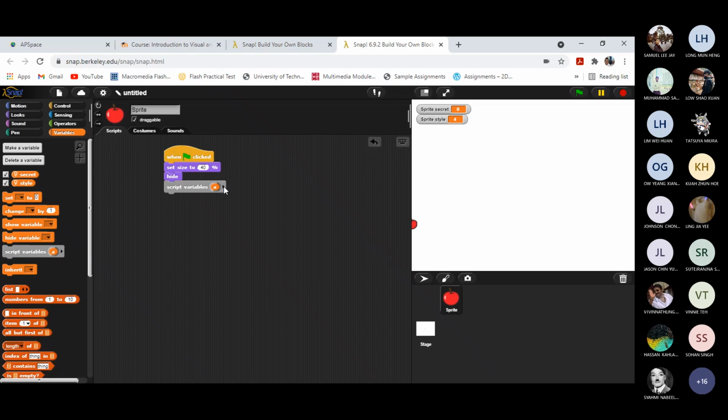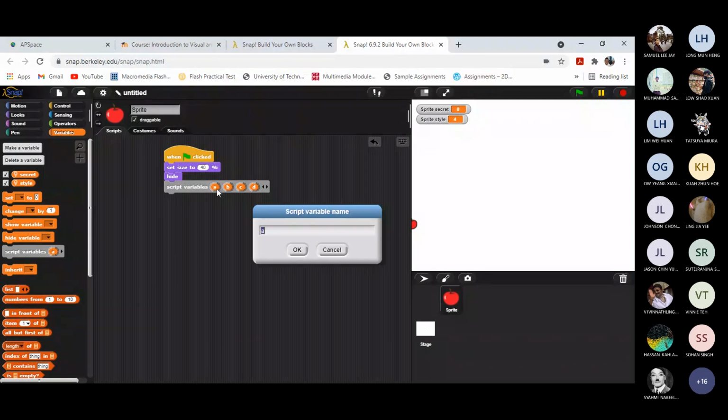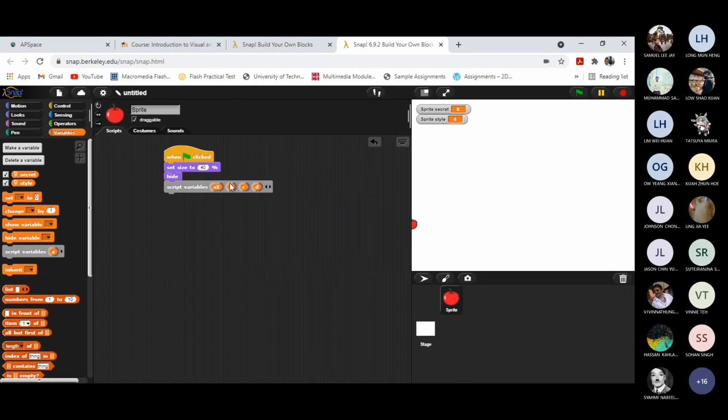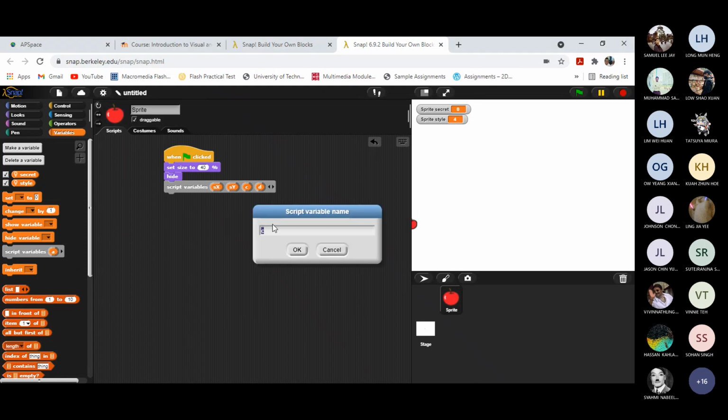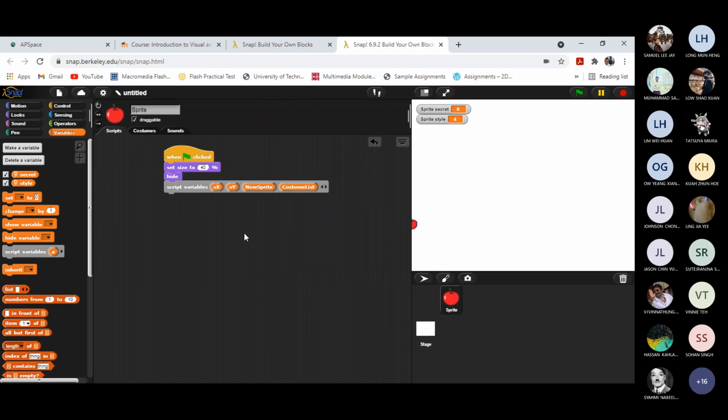Since we have 3 parameters, the variable also must have 3, but we have an additional 4. One click is the script variable for X. Second, script variable for Y. Third one is for the new sprite. And the last one is the costume list. So we will have a list for the costume list. We will set it up later. Okay. So here we go.